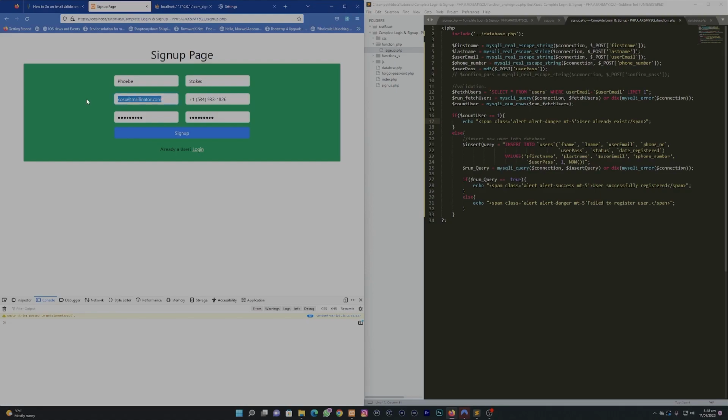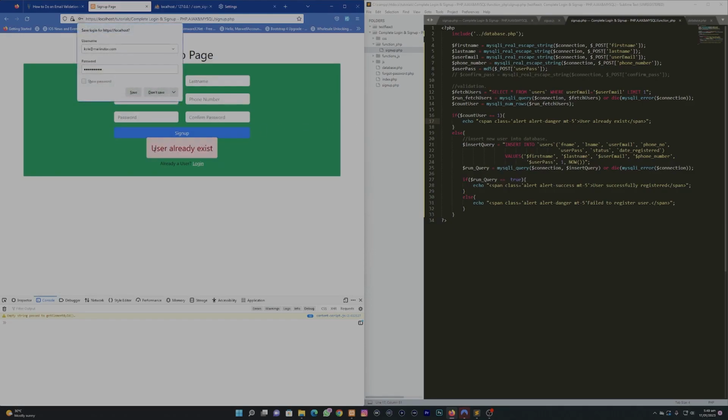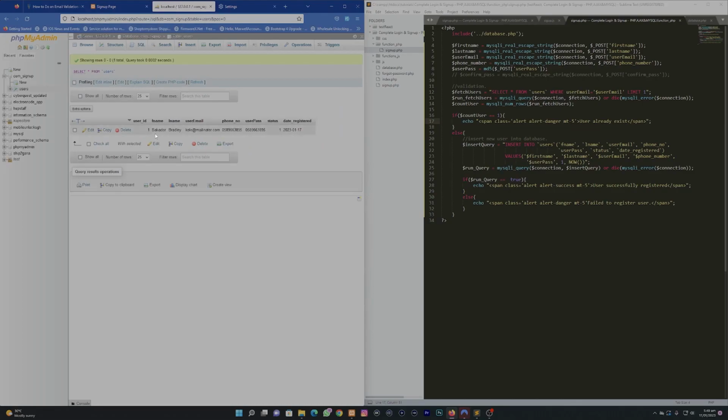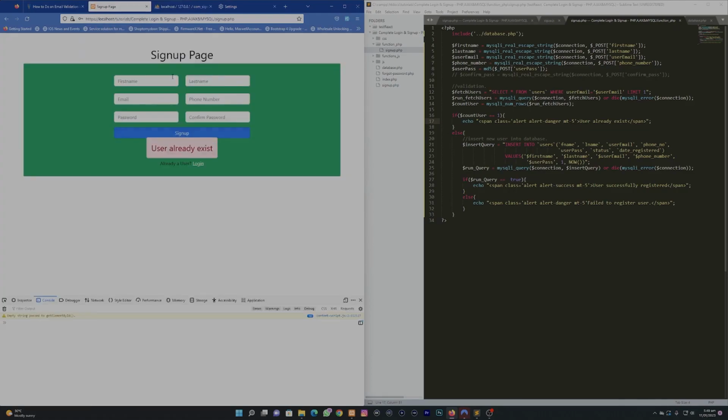But this time I'm going to use the same email. When I try to register, it's going to tell me the user already exists. Okay. So you can see now we have user already exists because we have this email registered in our database. So we can't use the same email to register again. I think my class didn't work. I'll just use the break.